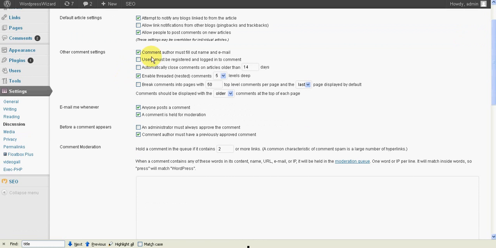And then comment author must fill out name and email. This is important. Allow people to post comments on new articles. So you need that ticked. User must be registered and logged in to comment. Now, my view is that you shouldn't really be restricting people from commenting. If they do comment, you do need to set some sort of moderation, but you don't want to make it like a massive mountain they have to get over just to make a comment. It should be easy. Enable threaded comments, and then break comments into pages you can do as well.